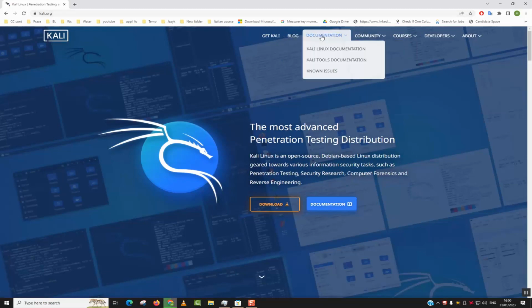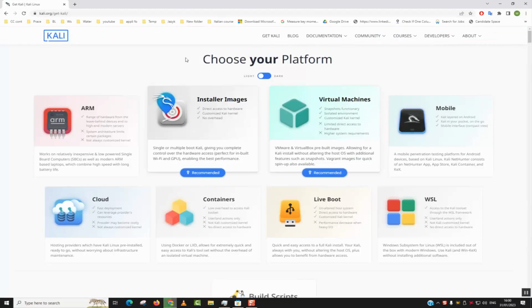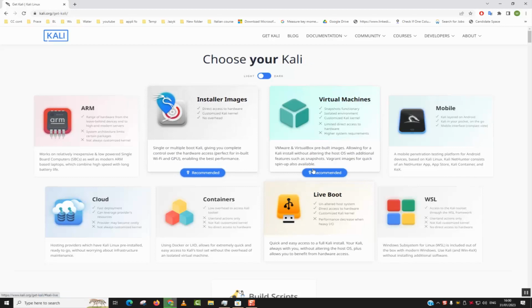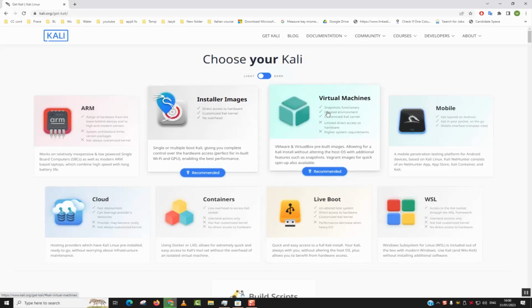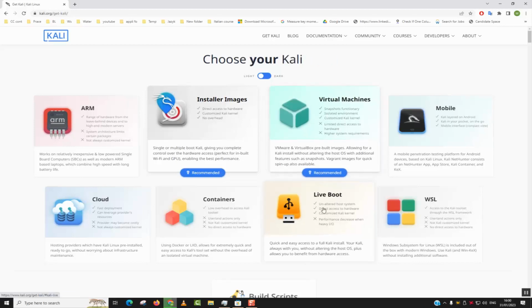So here in the top menu we will choose Get Kali. And here you will have different options. So the first option is virtual machines. You can download a pre-set up virtual machine, which you can use if you would like to use it on Oracle virtual machine, etc. Or live boot.